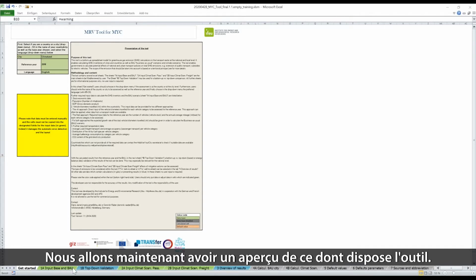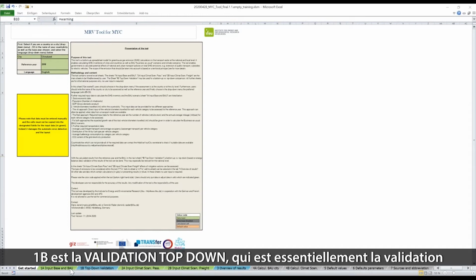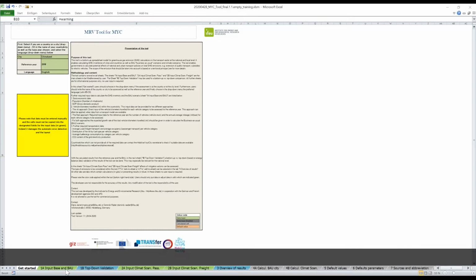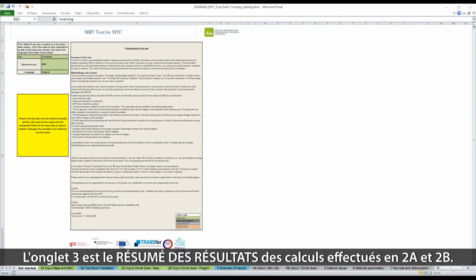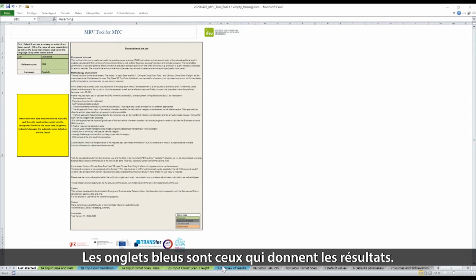Maybe we also may have an overview of what's in the tool, at least the tabs. 1A is the input base in BAU. 1B is the top-down validation, so the validation of what you've done here. The 2A and 2B are the scenario, so the climate scenario. And on tab 3, you have the overview of results of the entire calculation here. The green ones are the one where you have to input data. The blue ones are the one where you see the results.